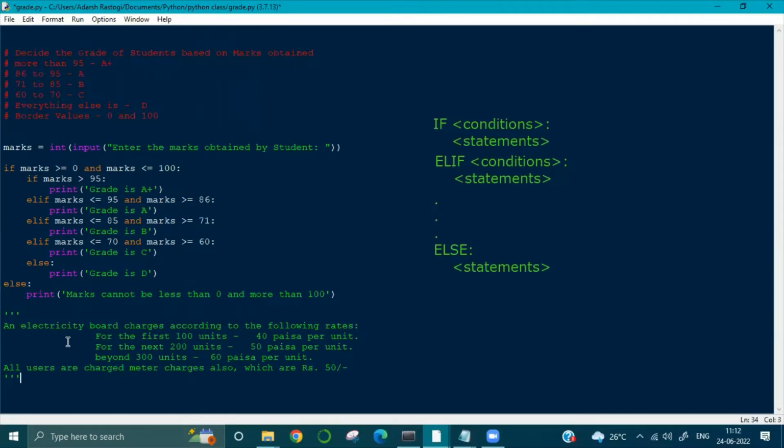So you need to write a program that calculates the electricity bill based on the number of units that a household has consumed. The conditions are, for the first 100 units, the bill will be 40 paisa per unit, meaning 100 multiplied by 40.